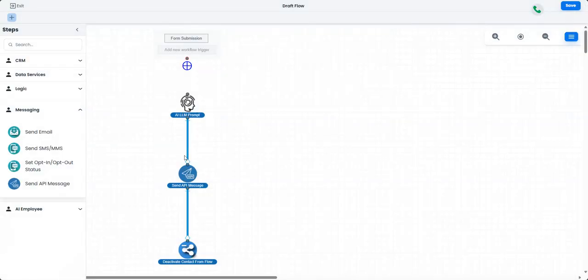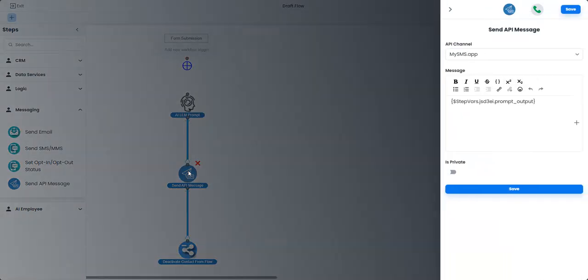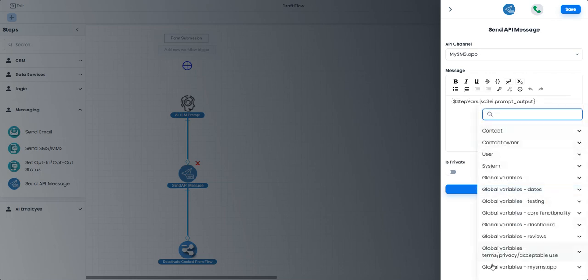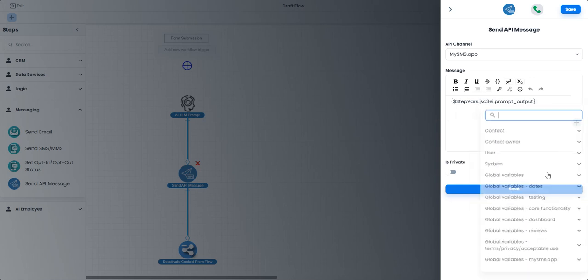Now, in this example here, I have added a send API message, and I've actually used the output of this LLM prompt in order to populate it. You're going to find that when you go to this plus button here right now, we haven't added in the forms or API outputs and stuff like that in here. They do work. It's just visually they haven't been added yet. Dev's on it. They're going to work on it now, and we'll get that added soon.